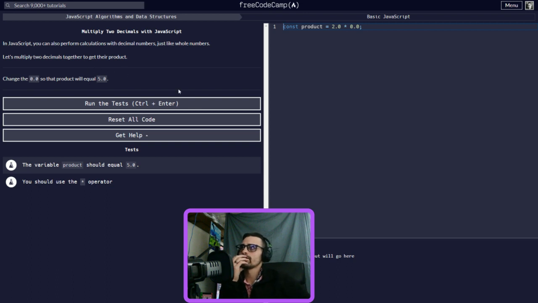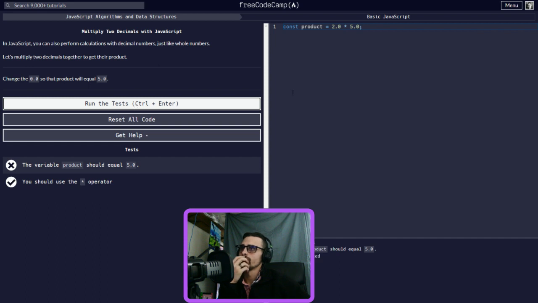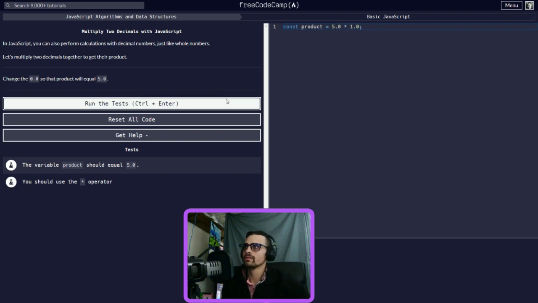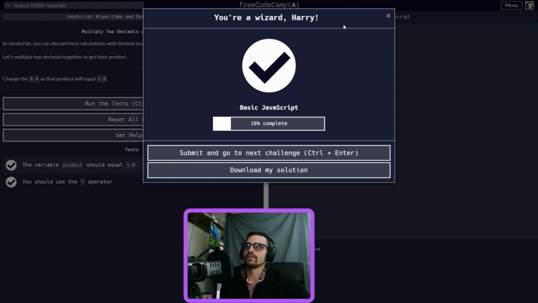In JavaScript, you can also perform calculations with decimal numbers, just like whole numbers. So multiply 2 decimals together to get the product. So this times this. So 2.0 times 0.0. Well, instead of doing 0.0, we're going to do 5.0. And the product should equal 5.0. Oh, hold on. Oh, change it up. There we go. I had to change it up. But yeah, it multiplies it. I had to actually sit there and see where it was going with that. It's like, okay, I'm going to change that to 5. But now I'm seeing, oh, it has to equal 5.